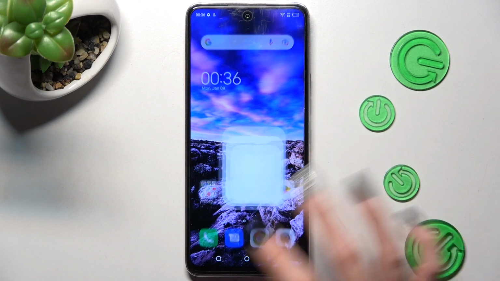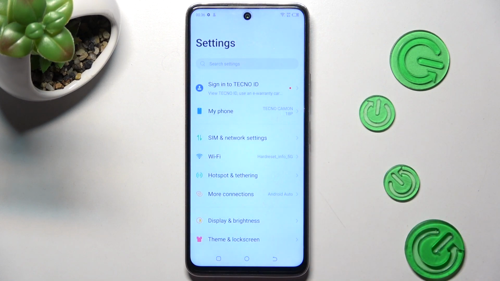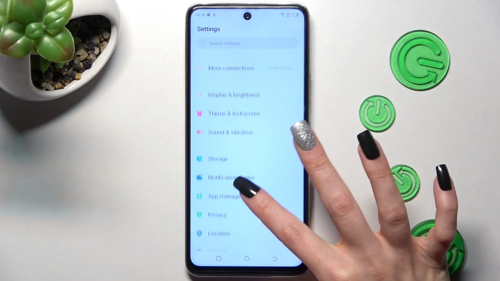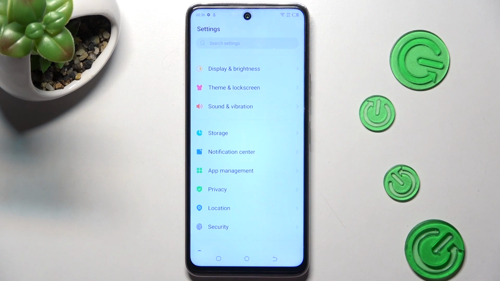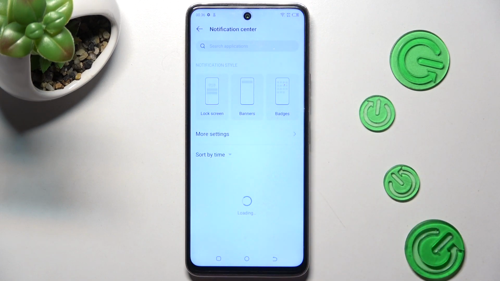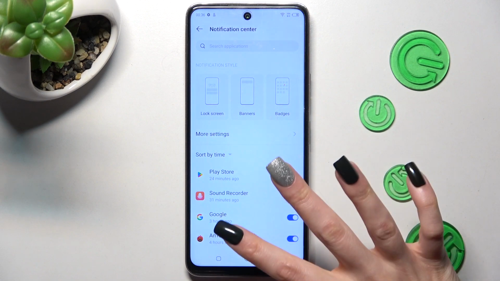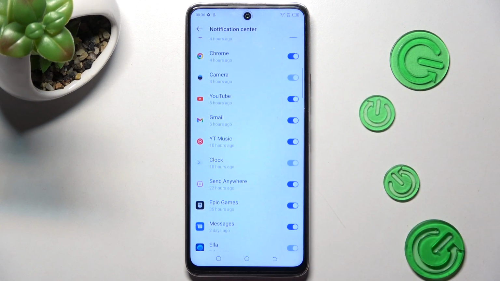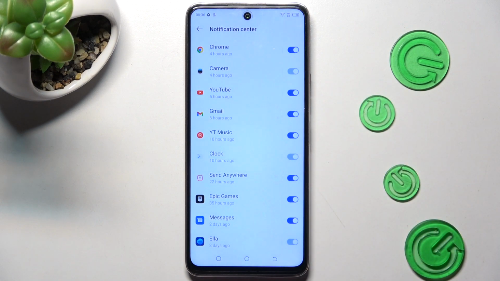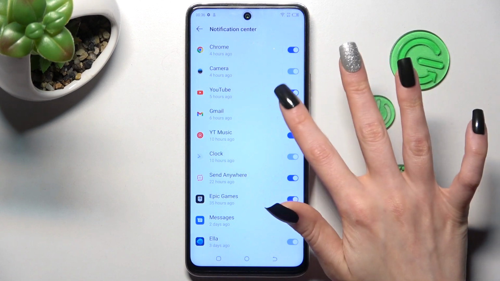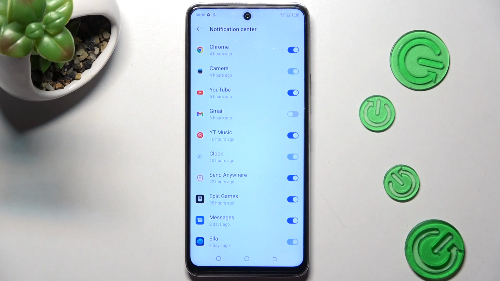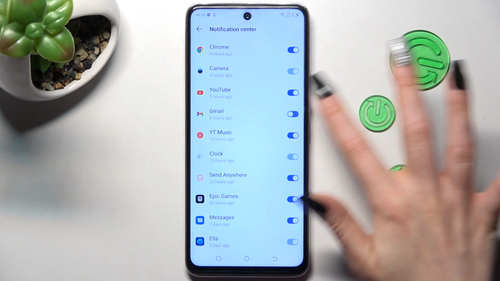First of all, go into Settings. Now you need to scroll down and choose Notification Center. Then scroll down again and click on the switcher next to an app from which you want to disable them, like Gmail. As you can see, all notifications from Gmail are now disabled. You can enable them by clicking on the same switcher again.